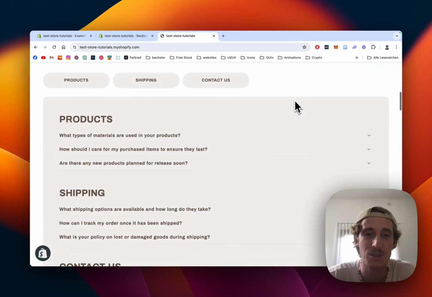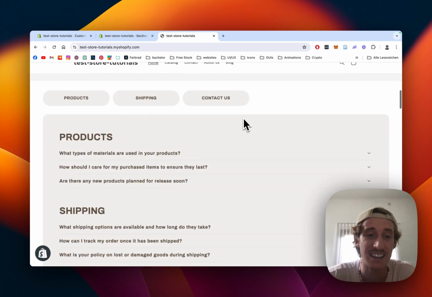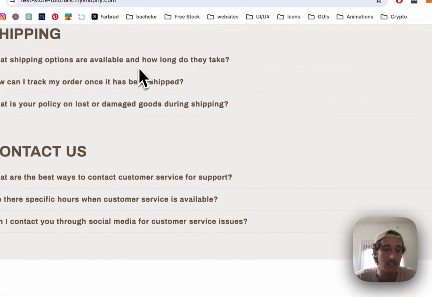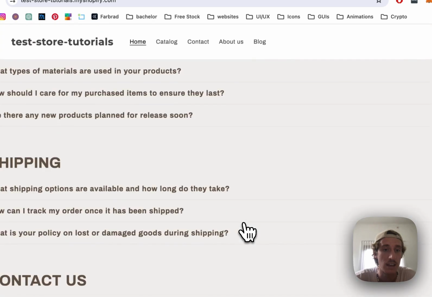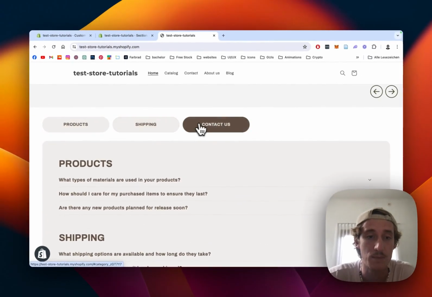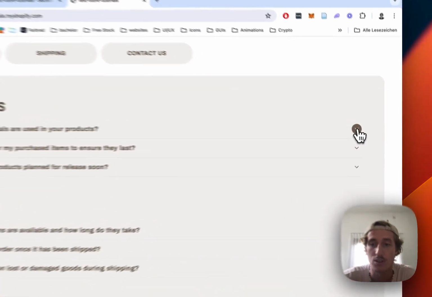I'm into one of my test stores and I'll be reviewing one of my sections today, and this FAQ section right here. I think it is a really nice way to bring your customers to some information they were worrying about or asking themselves about. It does work like this. You have all those tabs above here, and if you click on one, it's simply going to scroll to the certain position you want to.